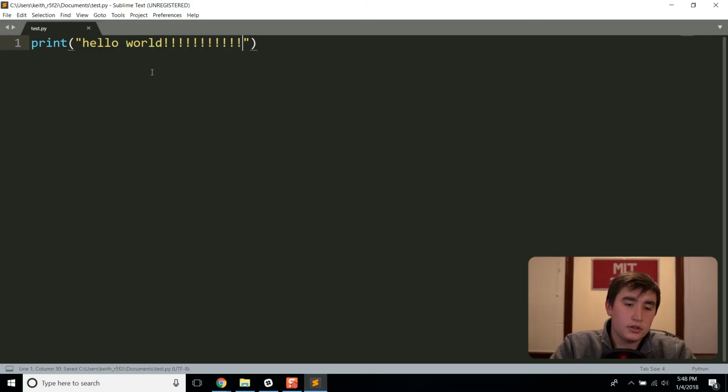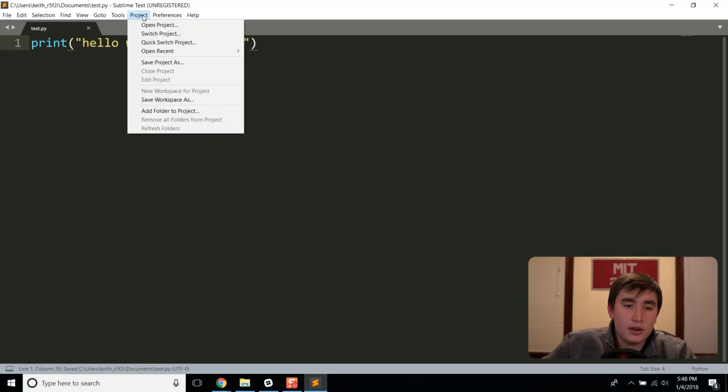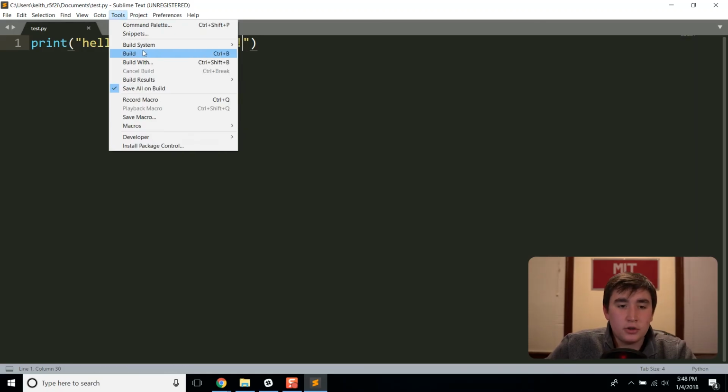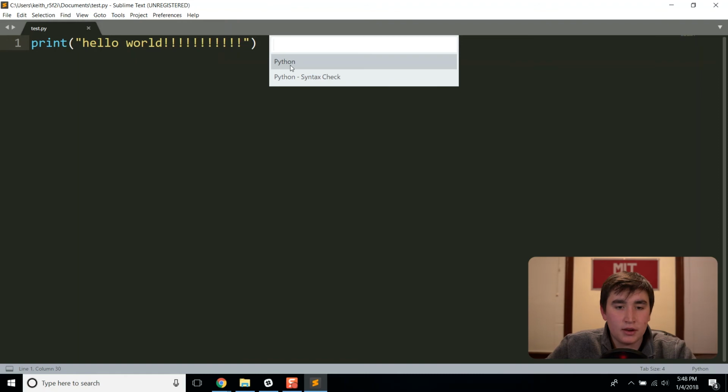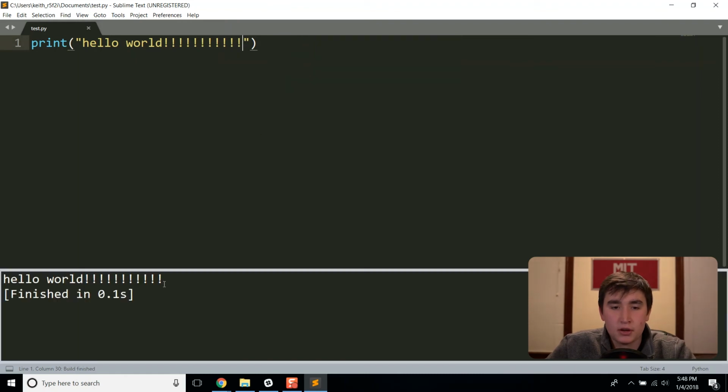So just know that. And then you can go to your tools and you can actually build the Python code with Control B for me. It might be Command B for Mac users. Do that. And yes, click Python, that's right. And as you can see, it ran it down there, just printed out hello world.